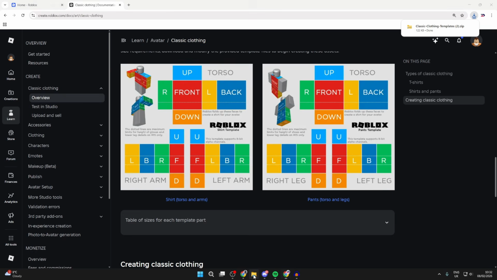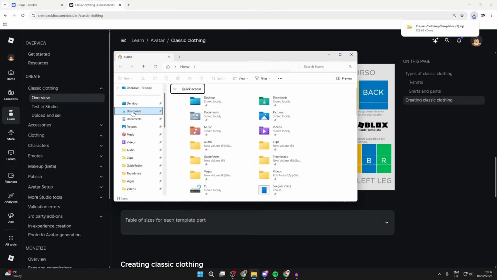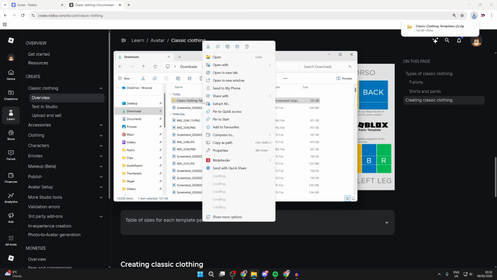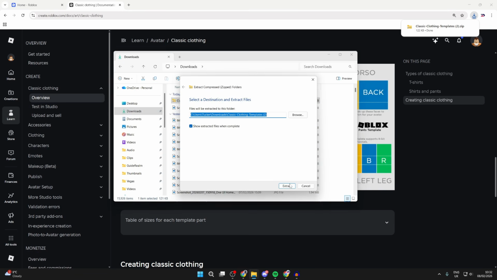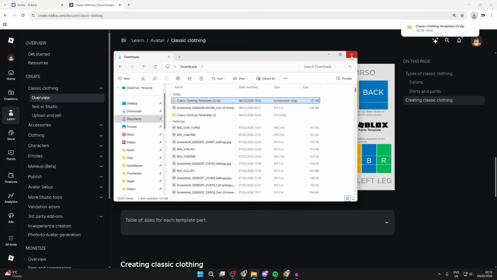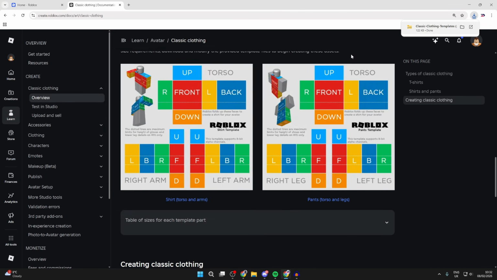So what you can do is open up your file explorer. You can press downloads. You can then select it or right click on it, and press extract all, press extract, and it will then extract the template here. And then for now, you can close out of this, and we need to come to another new tab.